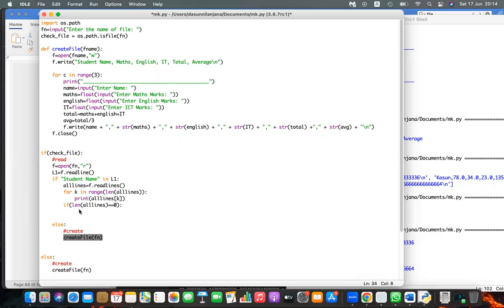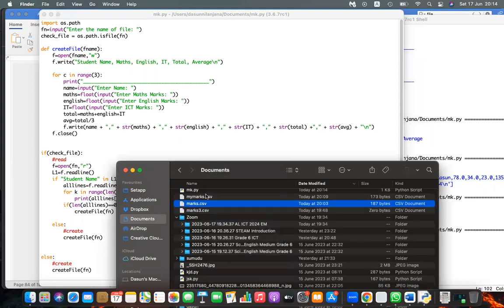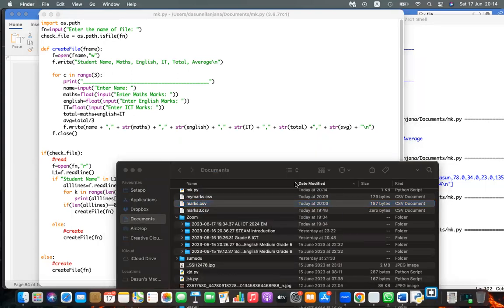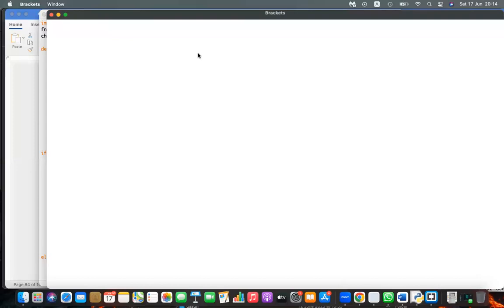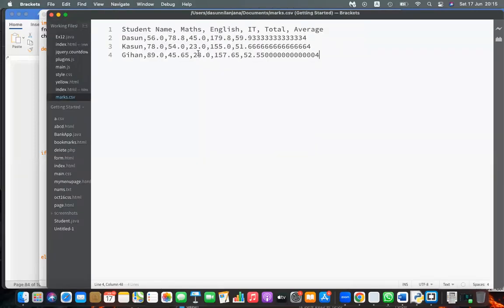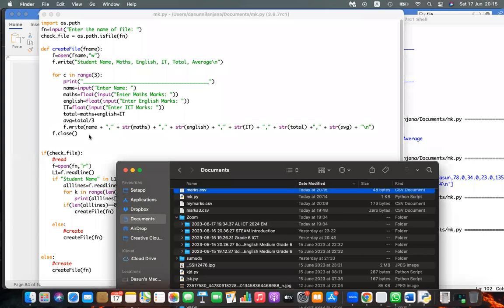This is the third place where we need to create the file. That means the heading is there like this. Let me open marks.csv. I'm going to open this file and, except for the heading line, remove the other lines. Now there is no data. What will happen now?